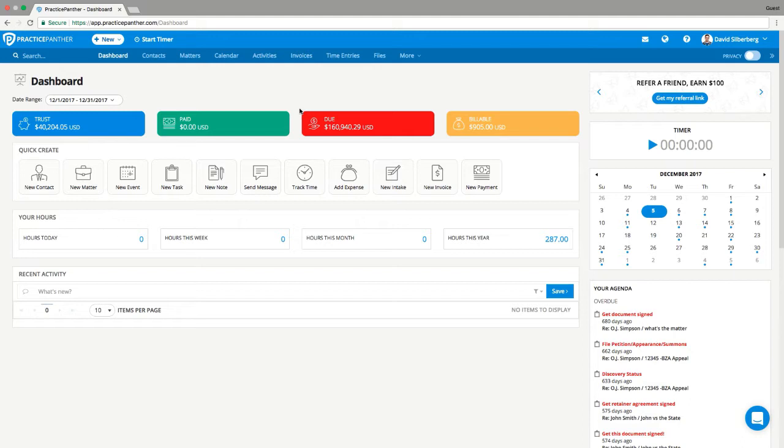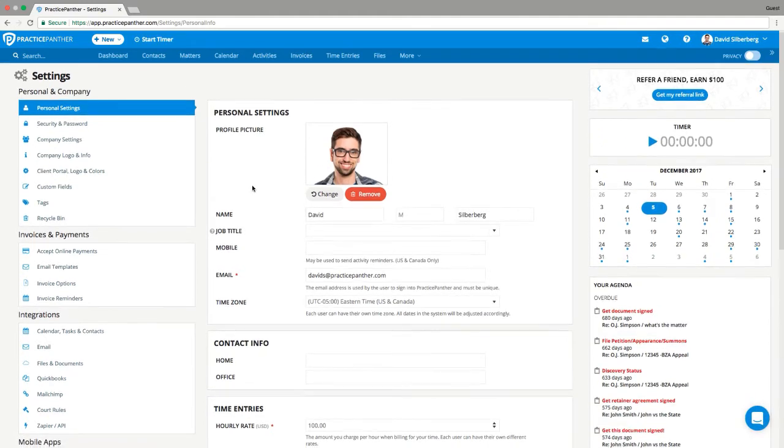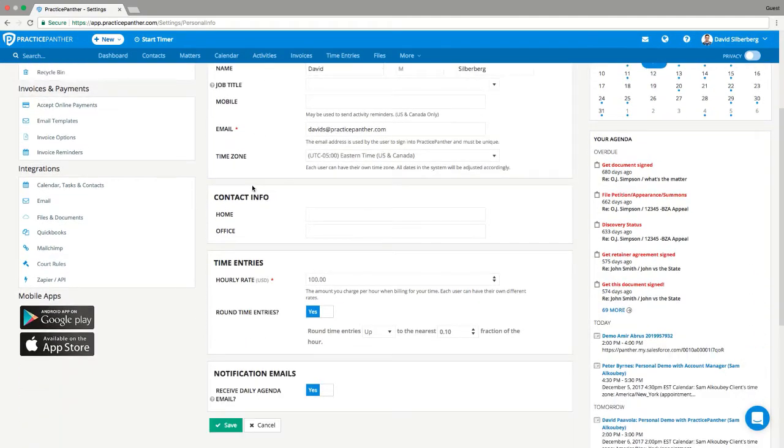And today we're going to be covering anything and everything having to deal with time entries. So to start off, all we're going to do is hop into our settings page right over here, and we're actually going to start by adjusting our personal hourly rate. This is going to be the default hourly rate that you want to populate for all your time entries or for most of your time entries.